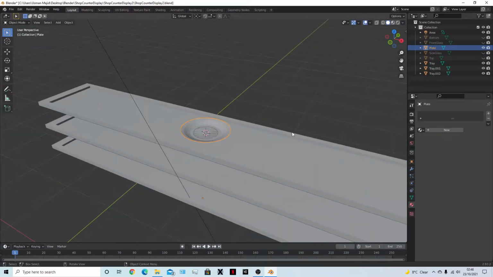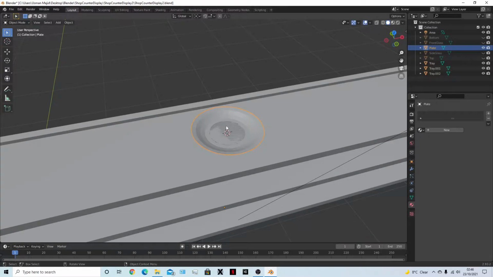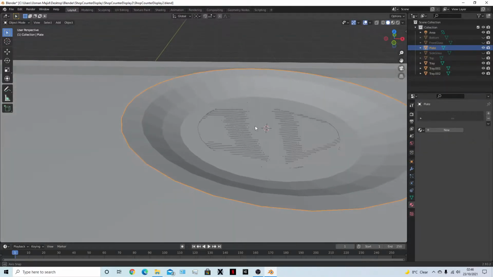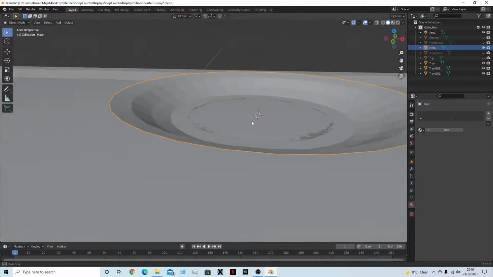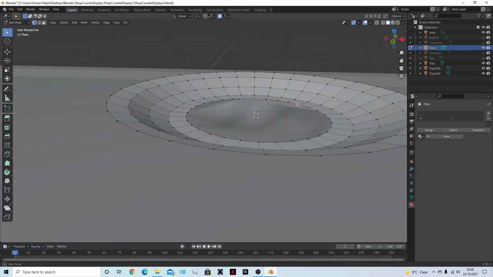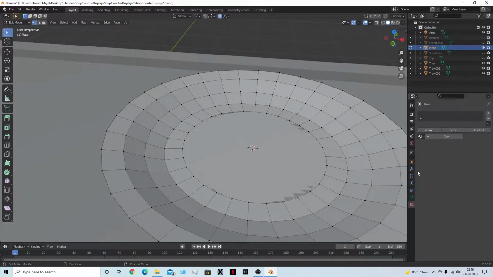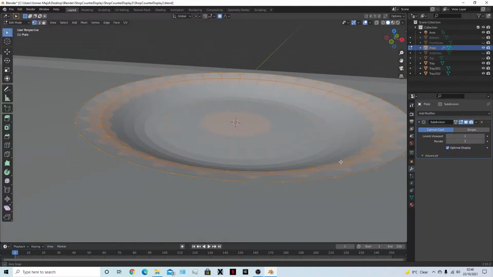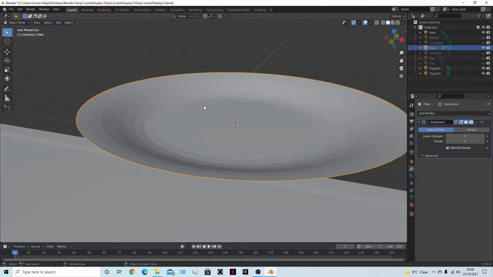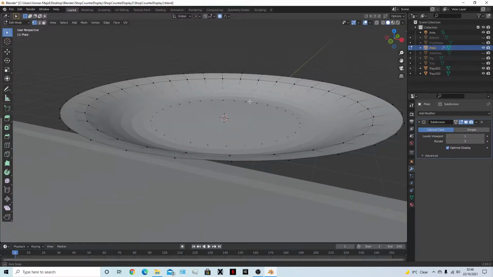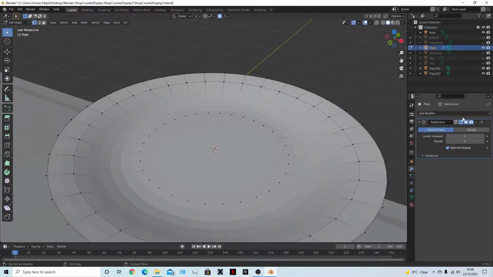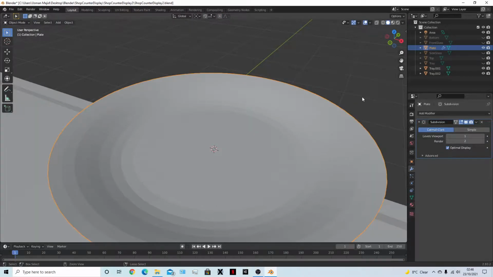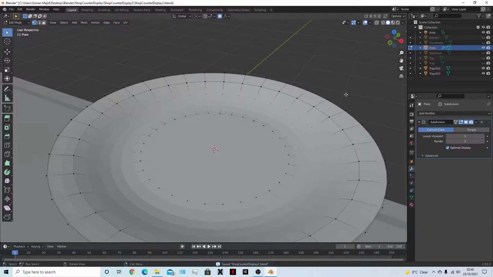So this is why I was a bit concerned when I was making the glass. As you can see, the two surfaces are intersecting and it's causing some issues. Anyway, let's just edit the plate a bit. What happens if I add a subdivision surface? Would that make it look better or worse? I'll just hide the tray for now. Go into the plate.